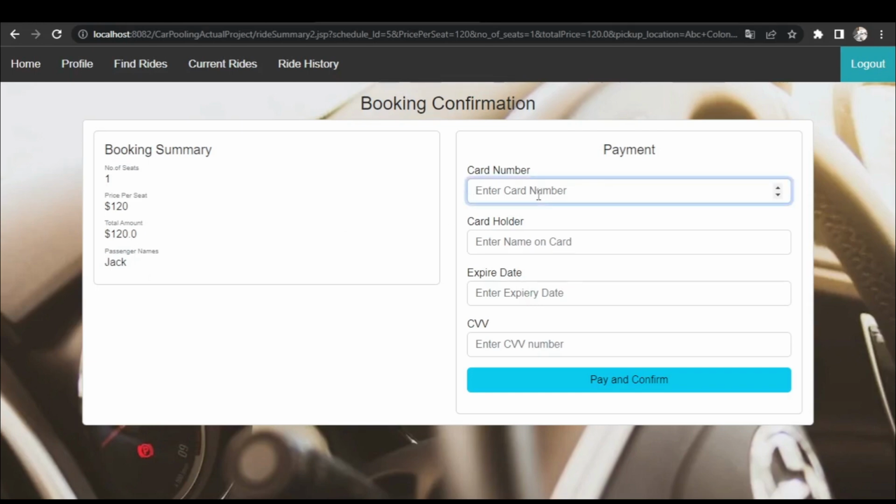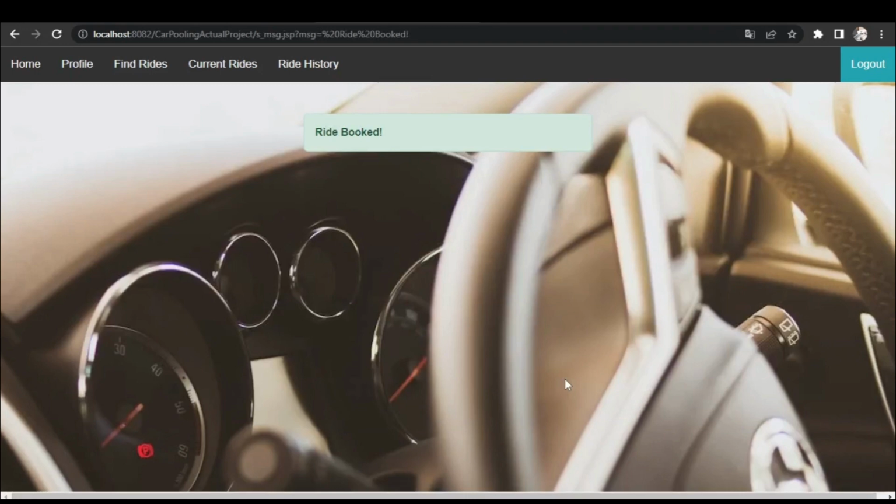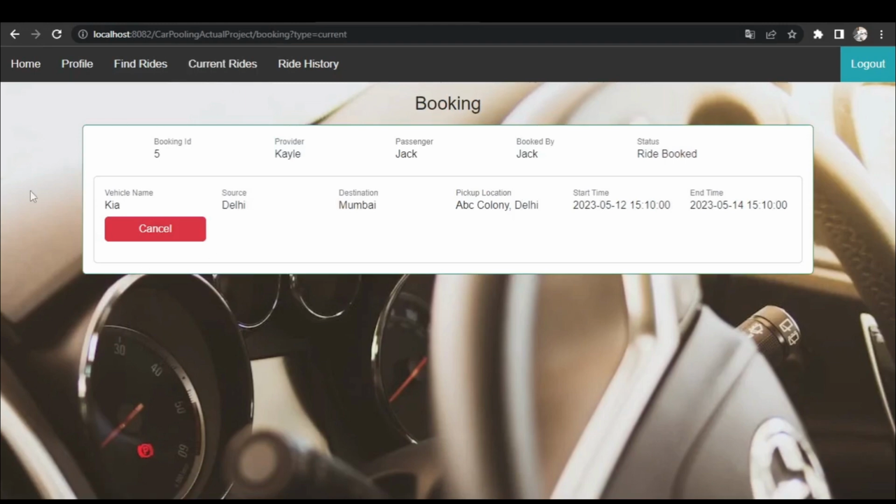Customers have to pay the amount by using their card. They have to enter the card number, card holder name, expiry date, and CVV. Book. Ride booked. So these booked rides will be visible on the current rides page.